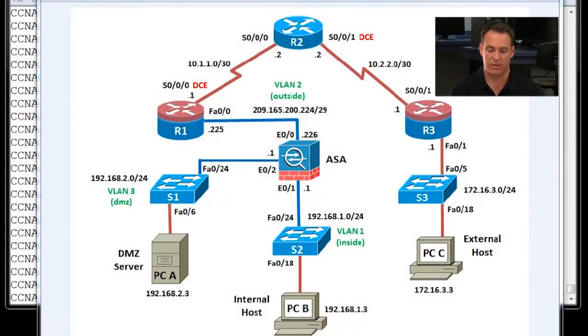If we look at the diagram, you can see that the ASA device has VLAN 2, which is the outside interface, and VLAN 1, which is the inside interface and the inside network, where we have our 192.168.1 network. And then we're going to connect Ethernet port 2 on the ASA device to S1 over to PCA for our VLAN 3 DMZ. Now in the DMZ, we're going to run a web server located at PCA at 192.168.2.3. So to do this, we're going to need to configure the ASA device with a third VLAN. So let's do that now.